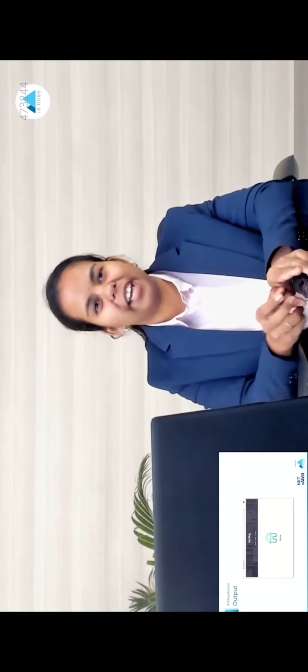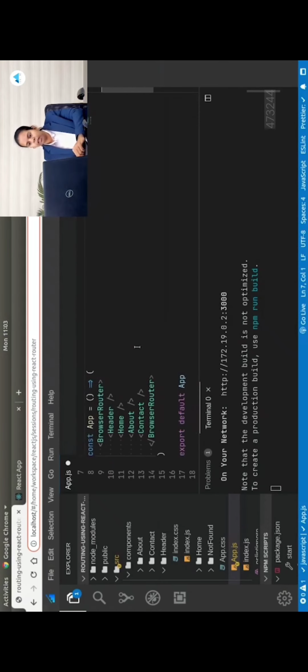Okay, so now let's try this out. Firstly, as we understood, using the Route we can map the path and the corresponding component that needs to be displayed, right? So firstly, we'll import that. So we are importing it. Here you can see Header is actually the common component, so that should be displayed for all of them. So we'll leave it like that.